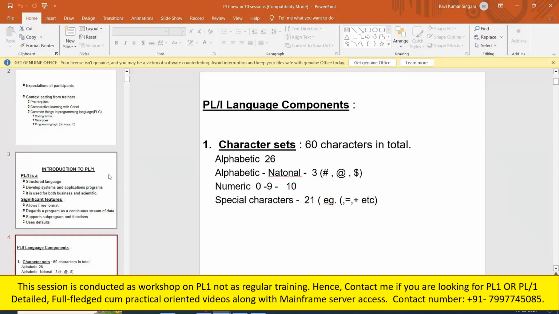Good morning. Yesterday we had a discussion on PLI fundamentals and introduction to PLI. Once again we will recap yesterday's session. If anything is missing, I can explain those things.